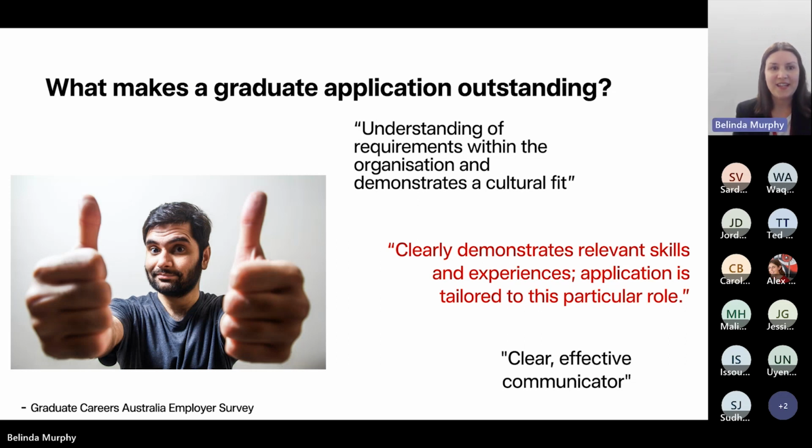So these are a few quotes from the Graduate Careers Australia Employer Survey, directly feedback from employers. These are some of the quotes that they've said about what makes a graduate application outstanding. Obviously, when you're applying for graduate roles, there are going to be other graduates that are interested. Some job ads might have a lot of applications, potentially a couple of hundred applications.